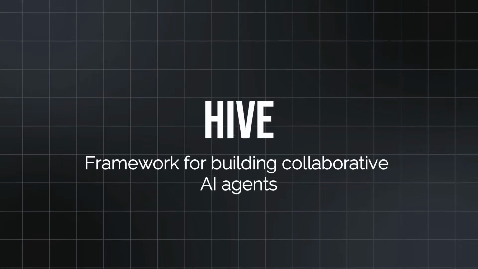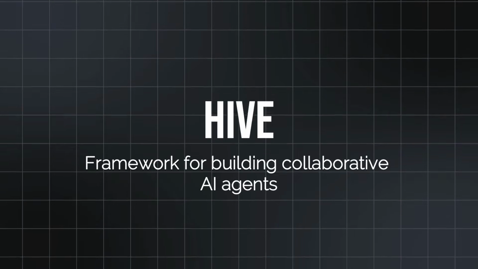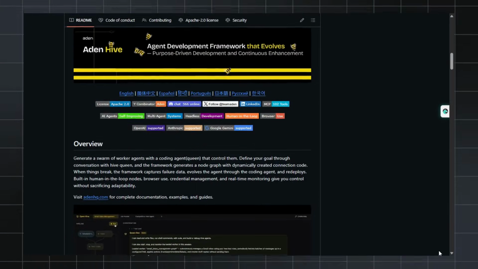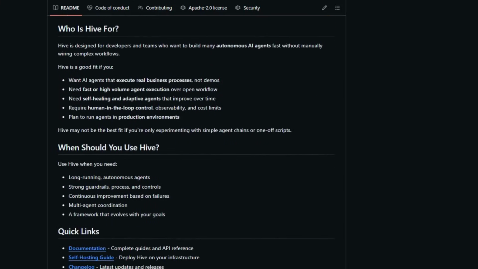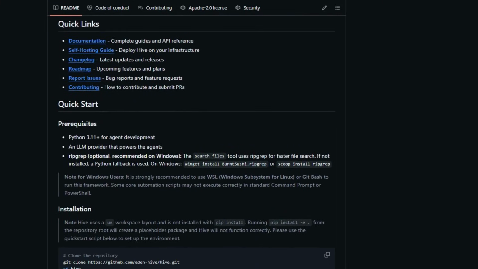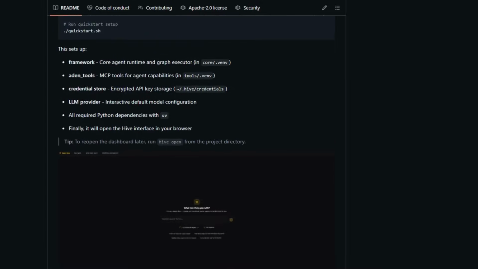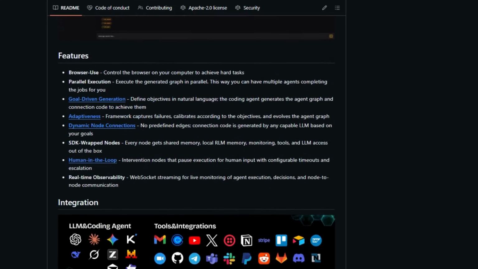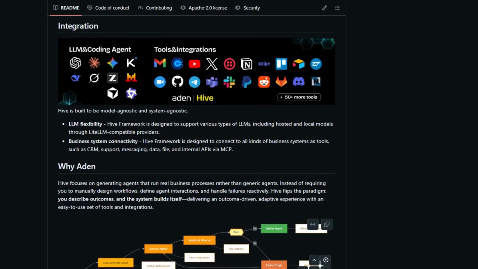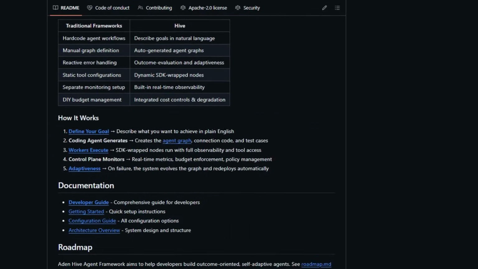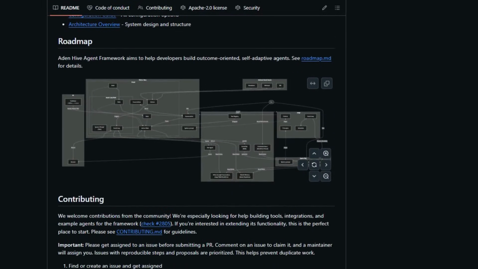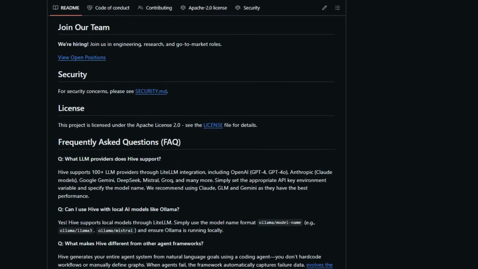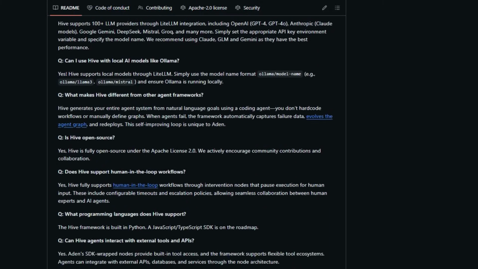Project number 20, Hive, framework for building collaborative AI agents. Hive is an open-source framework designed to coordinate multiple AI agents working together on tasks. It provides structures that allow agents to communicate, share context, and collaborate while solving problems. Developers define agents, tasks, and communication flows. Then the framework manages how agents interact during execution. The system integrates with language models and tool interfaces so agents can reason and perform actions in a coordinated workflow. This helps developers experiment with collaborative agent architectures. Explore the repository to build multi-agent AI systems.